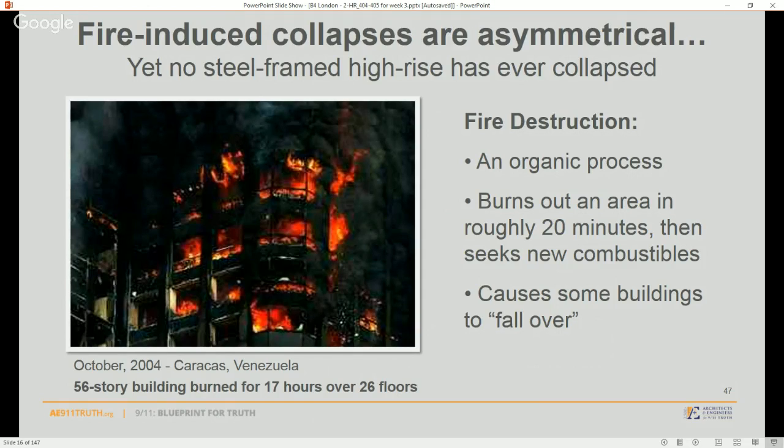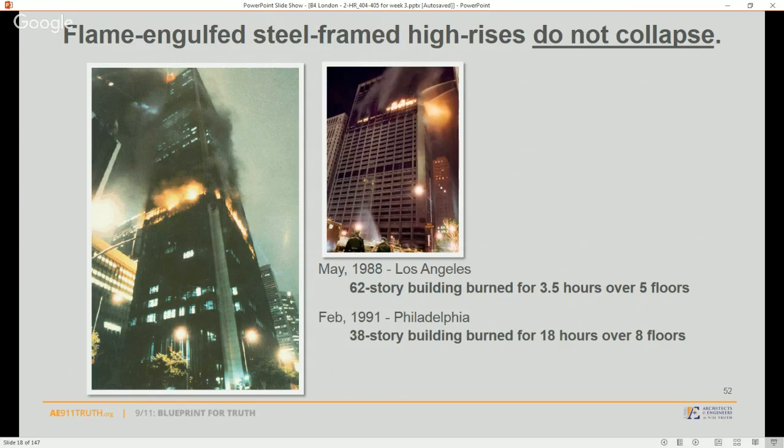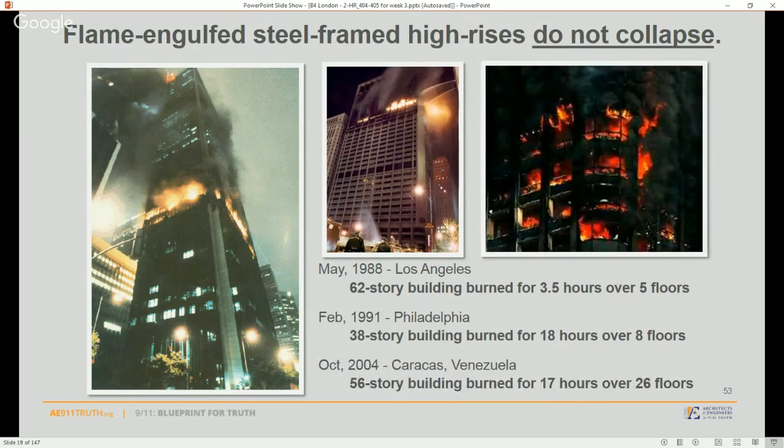The intact, cold, hard structure below there is going to meet some resistance. And we'll be talking more about that. But say, what history do we have of high-rise fires? Well, there's been 100 very large, hot, and long-lasting fires in these buildings. This one in Los Angeles, over 3.5 hours over 5 floors, didn't come down. This one in Philadelphia, 18 hours, it burned over 8 floors, didn't come down. This one, Caracas, Venezuela, 17 hours over 26 floors, didn't come down. None of them have come down.